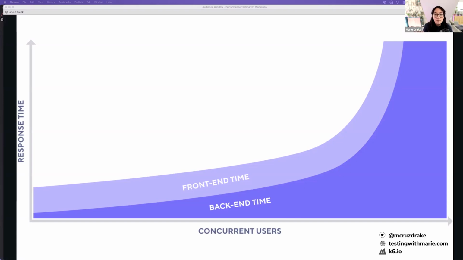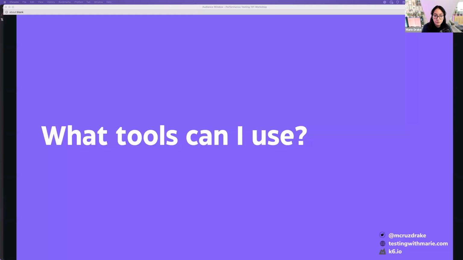But then once your back end starts to struggle with the increased concurrency, you can see in this image that the back end time will start to grow exponentially. So if you have a lot of traffic, maybe you need to focus more on the backend performance. But ideally, my recommendation would be to consider both front end and backend performance testing so you have a holistic view of your application's performance.